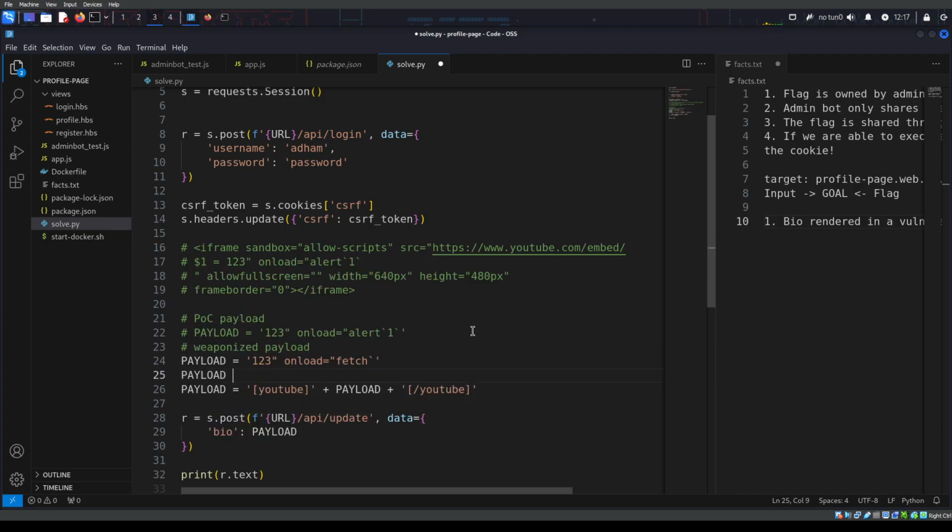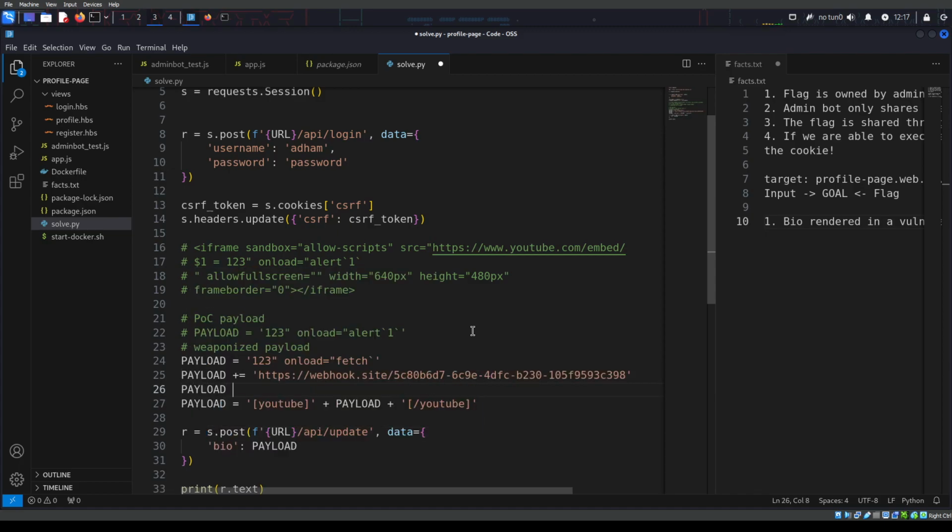So payload plus equal, and it's going to have our website, and we're going to do payload plus equal, and we're going to have to close this, and let's actually do parentheses here because we're going to do some concatenation. And now that we've added this, let's concatenate something interesting. Let's actually add a slash here because we're going to request something on that. That's how we're going to exfiltrate the cookie. I'm going to use binary or byte to ASCII, and I'm going to do document.cookie.